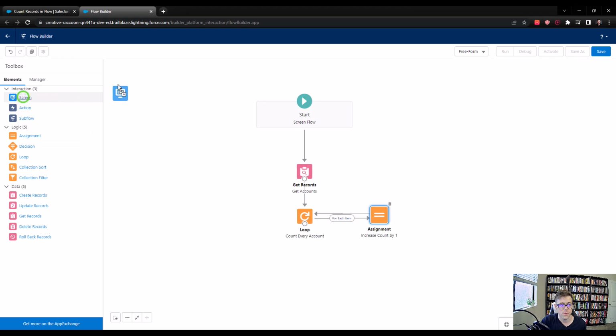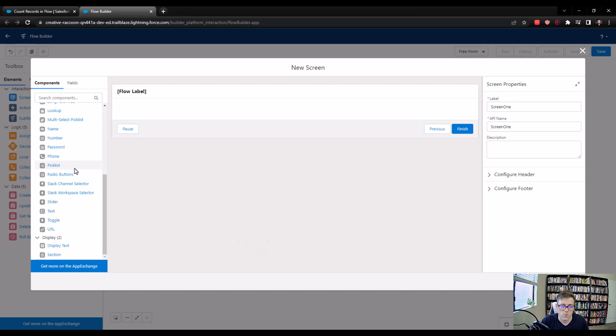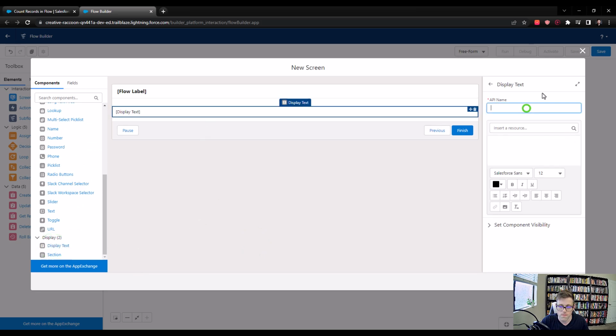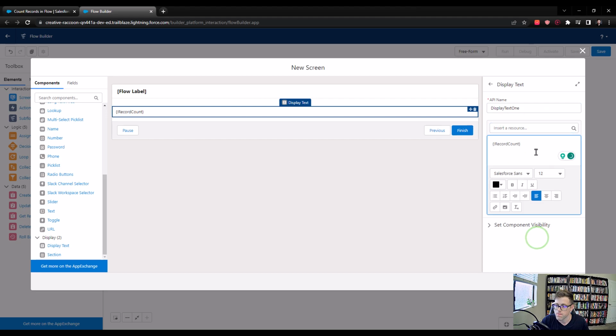screen. And so to do that, I will drag a screen element to the canvas. I'll just call it screen 1. And then I will scroll down here and select the display text element, drag that over. I'll name it display text 1. And then here, I'm going to click insert a resource, and I'm just going to insert the count. I'll say the number of accounts is: space. And so you can see in this display text component, we're outputting the record variable so that when the screen runs, the record count will show up here on the screen.